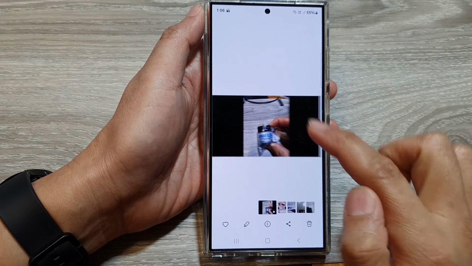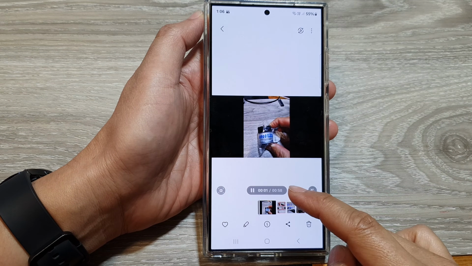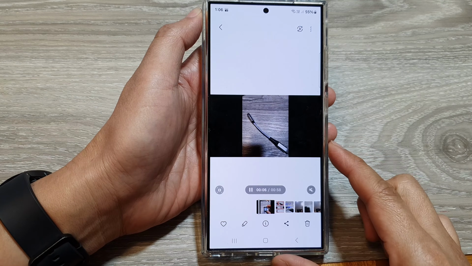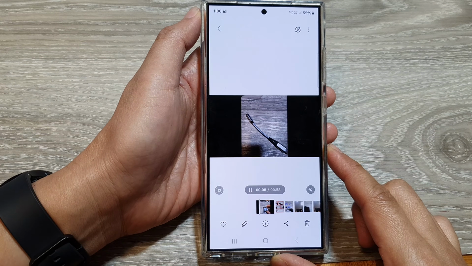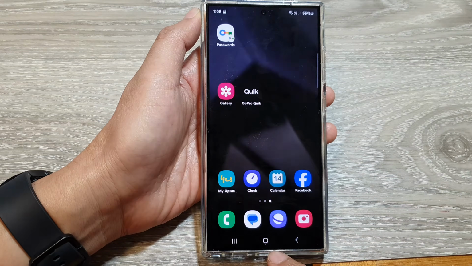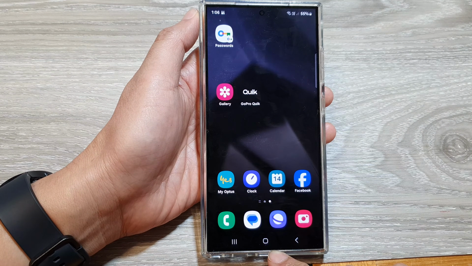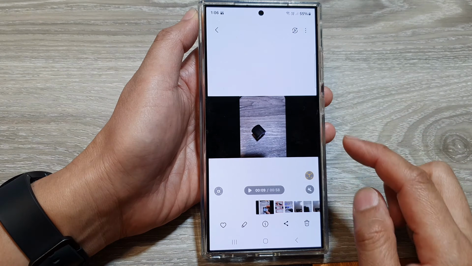How to set a video in your picture gallery as a lock screen wallpaper background on the Samsung Galaxy S24 series. First, tap on the home button to go back to the home screen. Then on the home screen, open up the picture gallery.